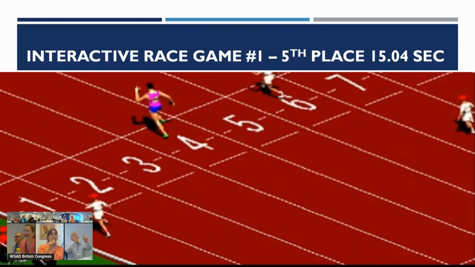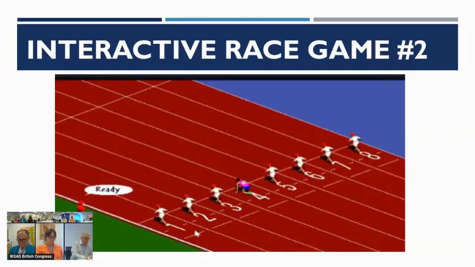But don't worry, we're going to give you another chance. This time, we're changing the intervention, and instead of one finger on each, now you can use two fingers. All right, so we'll see if that makes a difference. This is race number 2, are you ready?